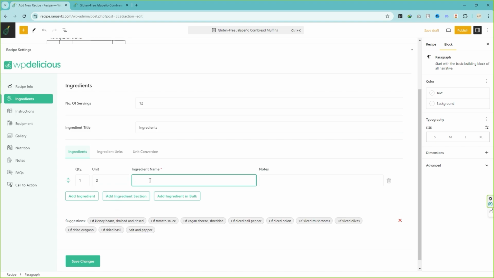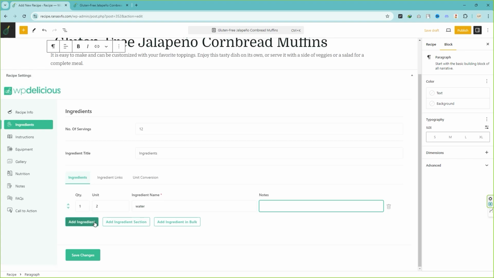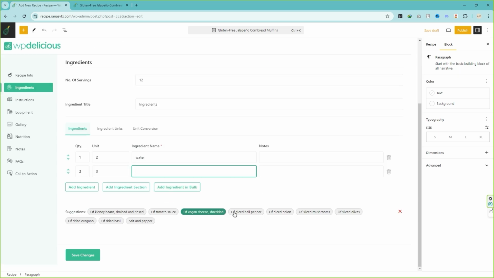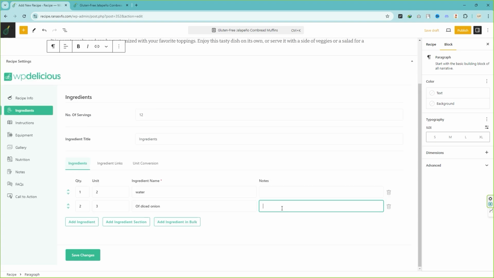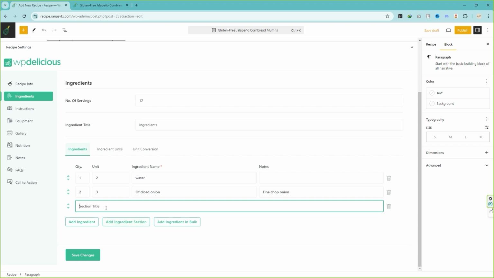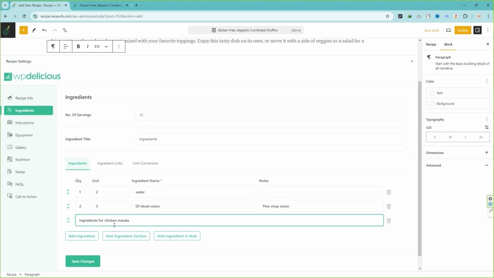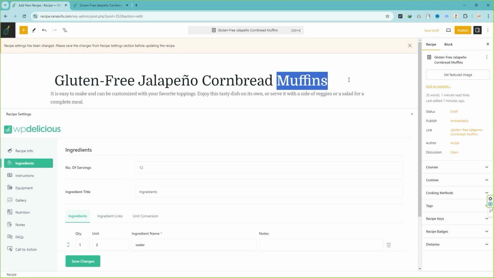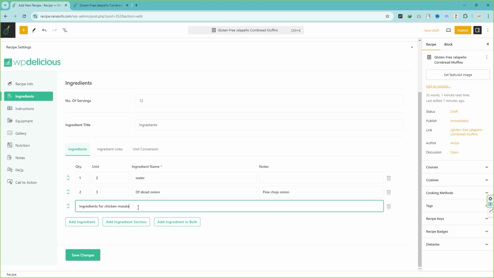Let's say this is water, and you can also add more ingredient. Let's add the quantity 2, unit 3, and you also see some suggestions over here like diced onion and the note. If you want to add a note, you can add the note over here. You can say something like fine chopped onion, and you can also add the ingredient section as well. This time I'll call this ingredients for chicken masala. By the way, this is not chicken recipe. This is a muffin recipe. I'm just typing this for demonstration purposes, guys.